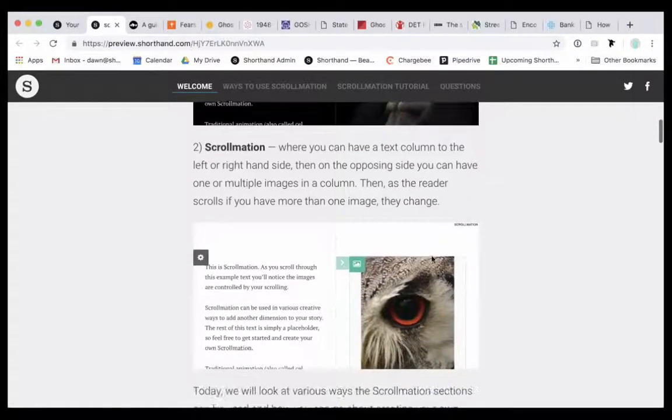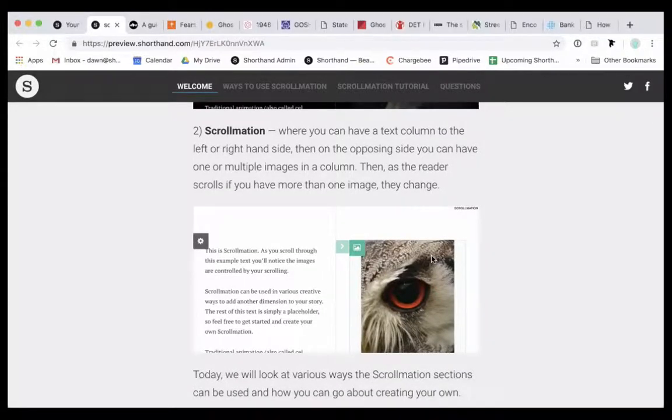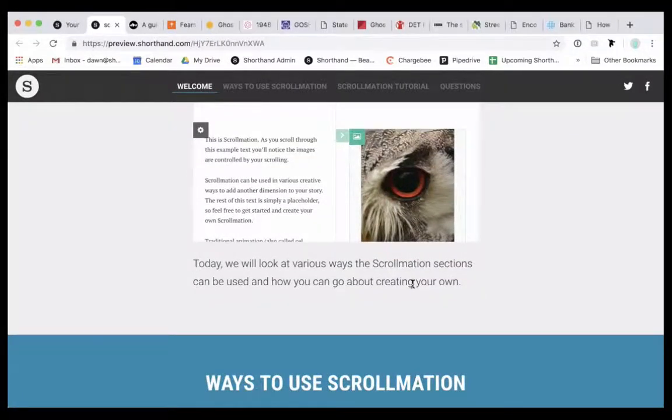The other section is the Scrollmation section, and this works in two different ways. It works slightly differently on desktop than it does on mobile. This is where you can have a column of text to the left or the right hand side, and then on the opposing side you have one or multiple images in a column. As the reader scrolls, if you have more than one image, they change again. And then we'll look at some of the differences on mobile. You have a couple of choices on mobile: you either have your image at the top of the screen, or you can place it inline as well.